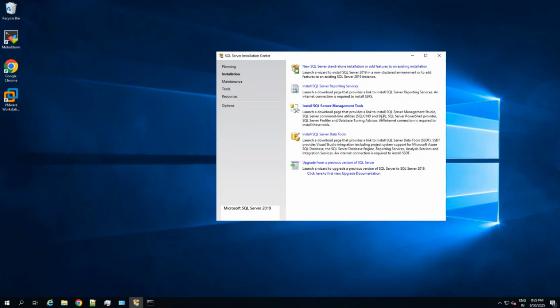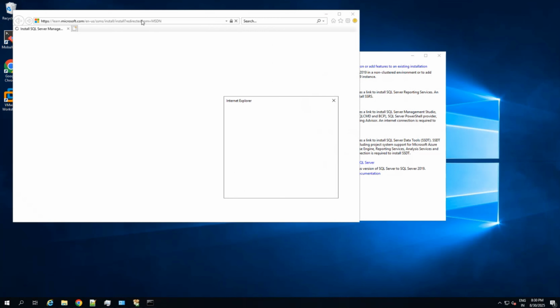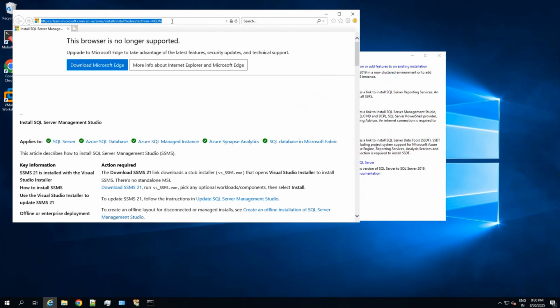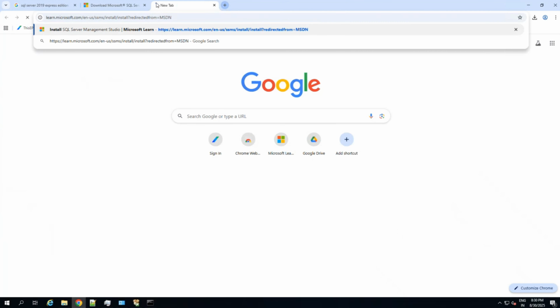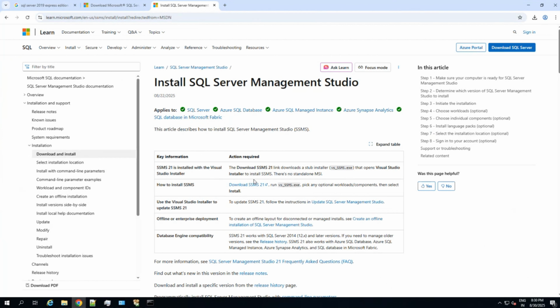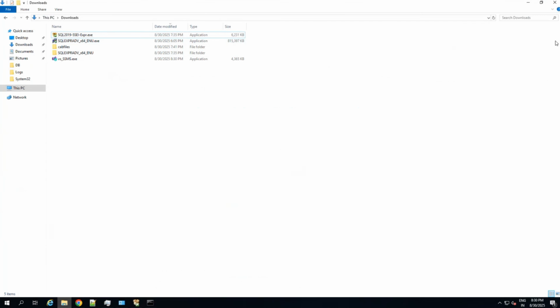So now let's install SQL Management Studio. To install that, in the same window I click on install SQL Server Management Tools. It takes me to Internet Explorer. I'll copy the link from Internet Explorer, move on to Chrome and then paste it. Over here you can download SSMS 21, which is the latest version. Though you have SQL Express 2019, you can use any version of SQL Management Studio.